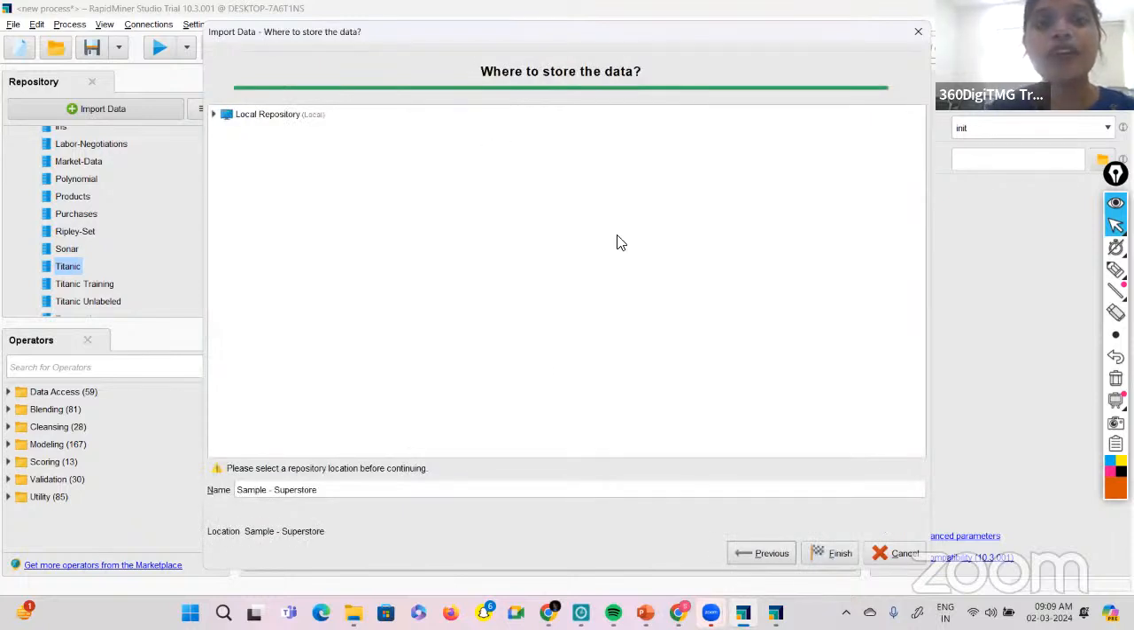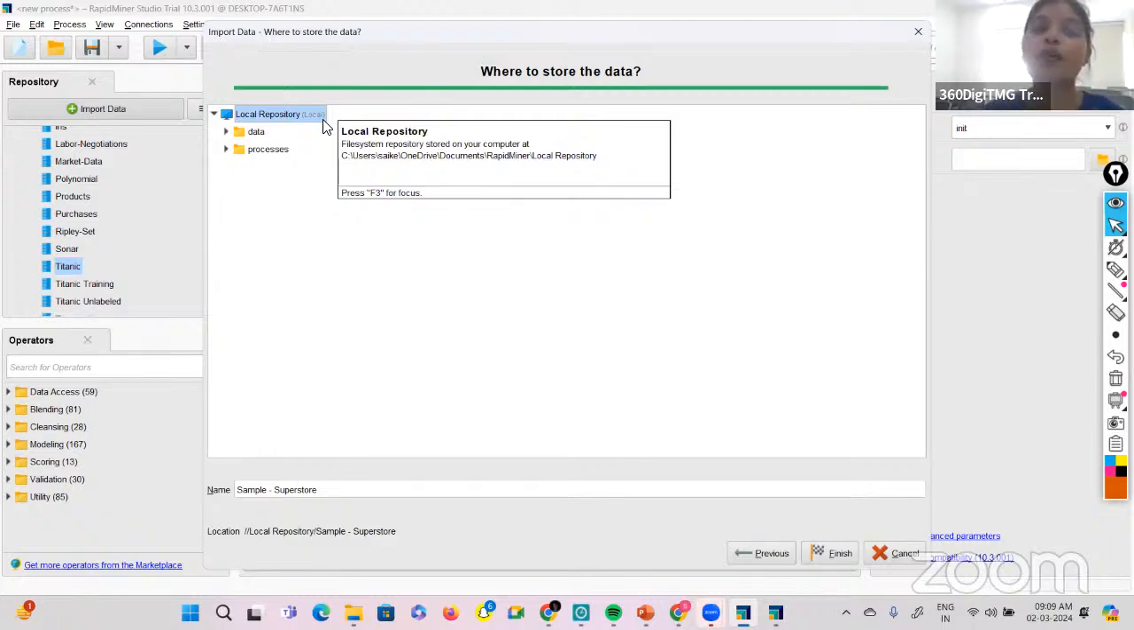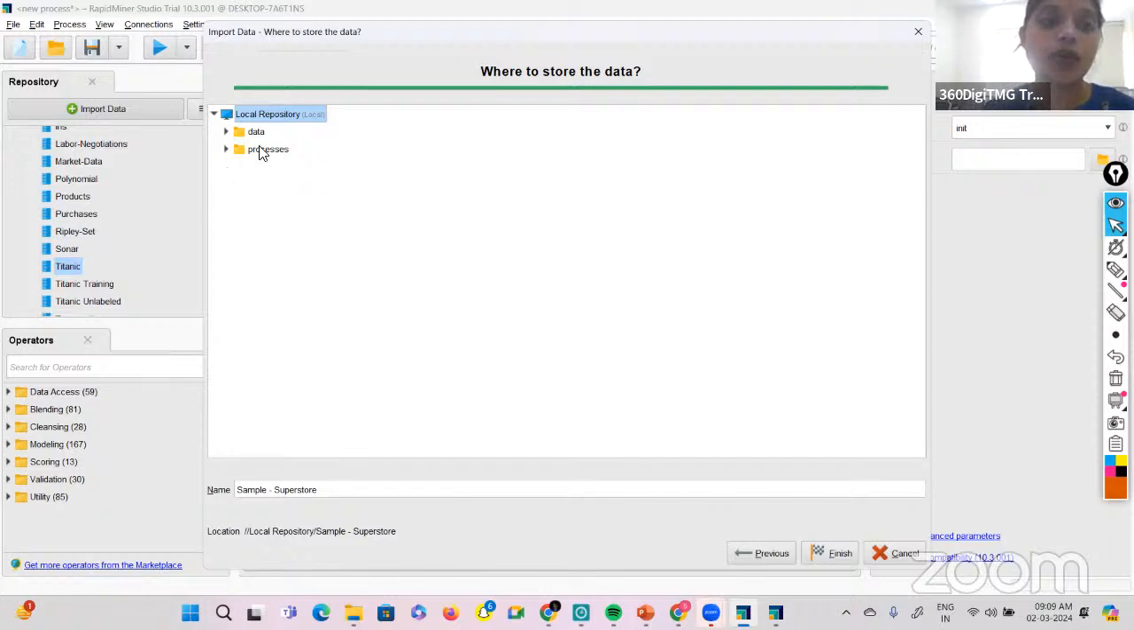Okay. So now you have to specify where to store the data. I want to store it in my local repository. So where can you see this local repository? Local repository is present under the repository panel itself. Under the repository panel, we have seen the samples folder before. Along with that, there is one more thing, which is the local repository. Within this, I want to save it under data. Okay. So under local repository data, we will get the sample superstore, and click on finish.